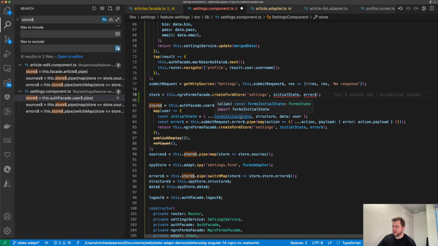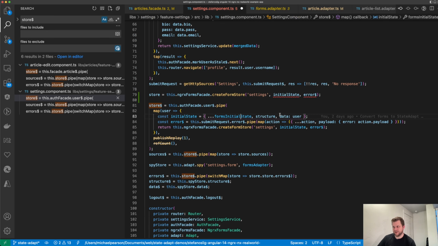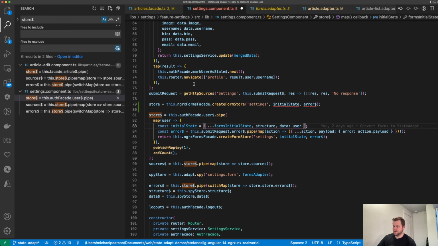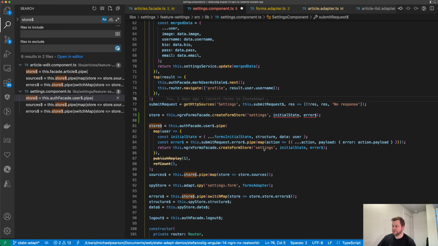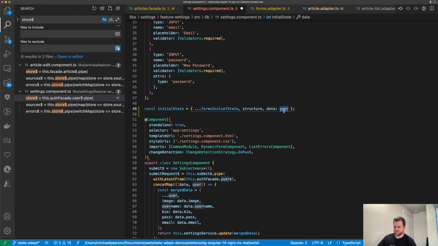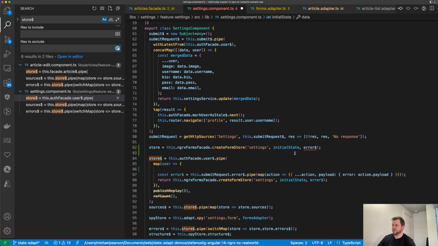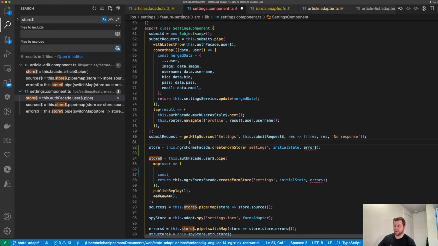Actually, is this already part of it? Oh no, it's just generic, so data is the user. So in other of these types of components, I defined this above here, so we'll just do the exact same thing. And user is going to be auth initial state. Okay. So there's initial state, and error is just going to be this dot error, and I can define it up here.